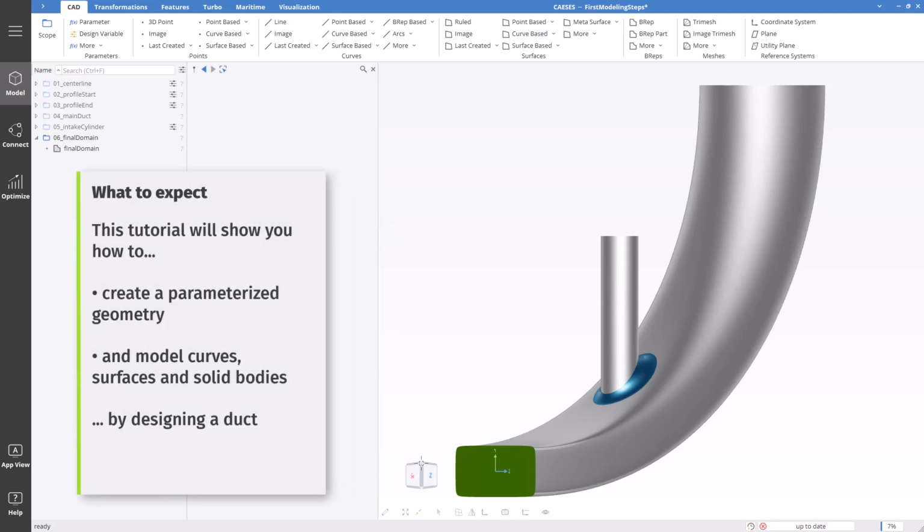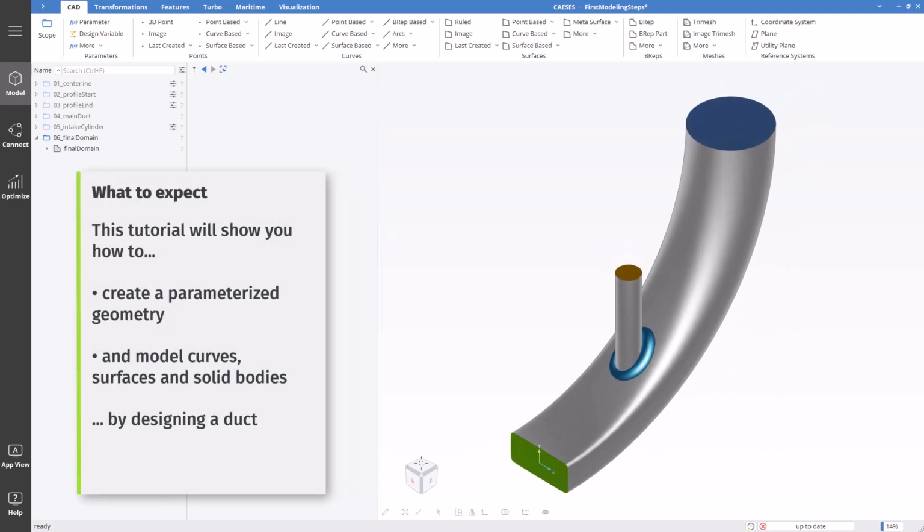In this example, we are going to model a simple parametric duct, which will teach you basic modeling techniques and introduces the modeling concept of CAESES. Throughout the creation of the duct, you will learn how to model curves, surfaces, and solid bodies, as well as certain operations for each type.